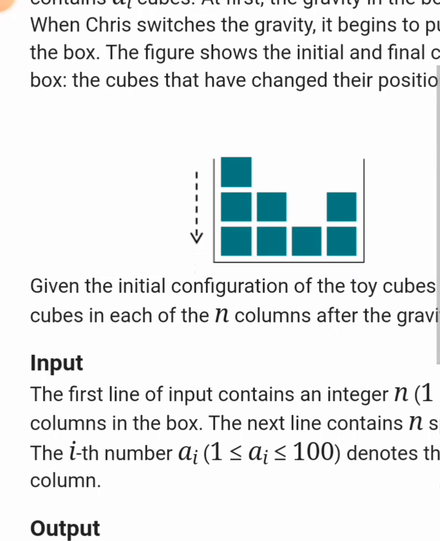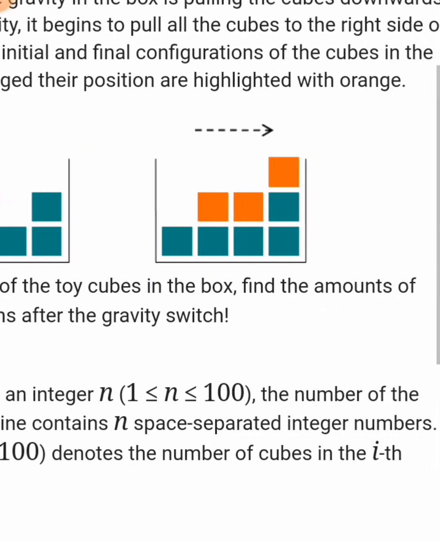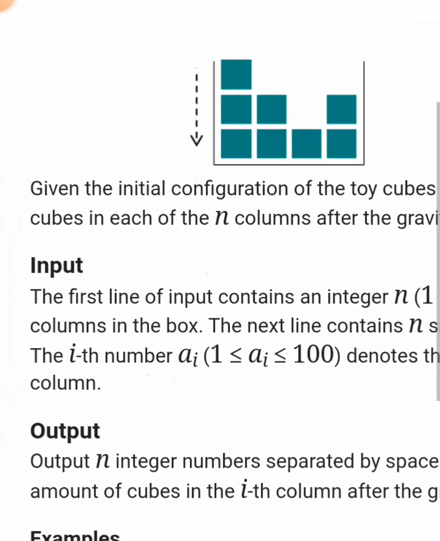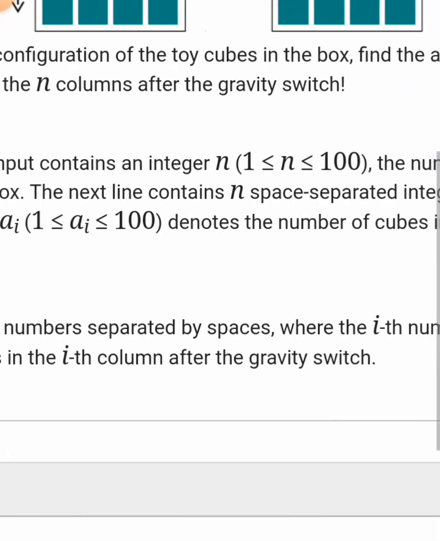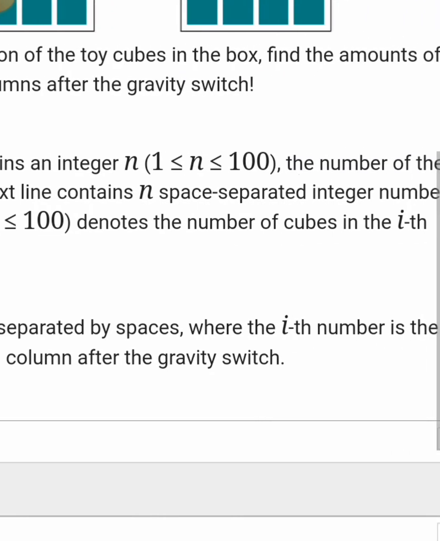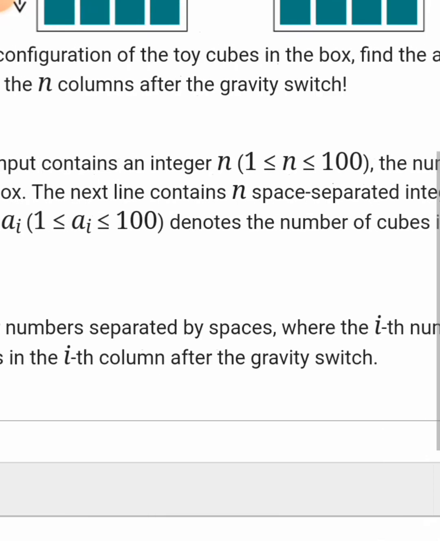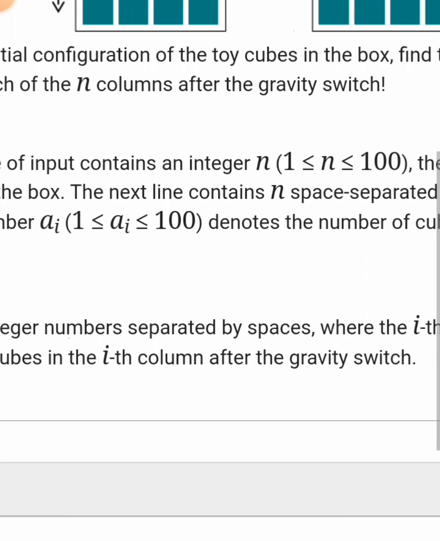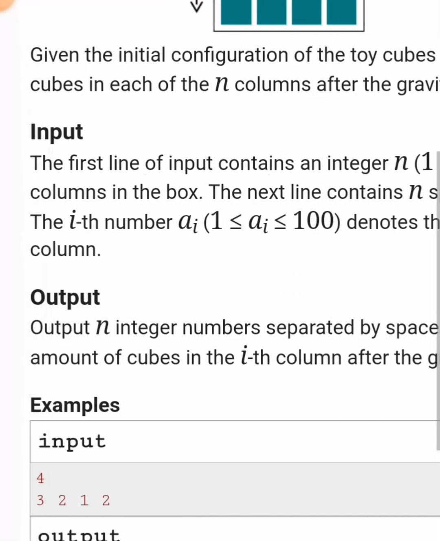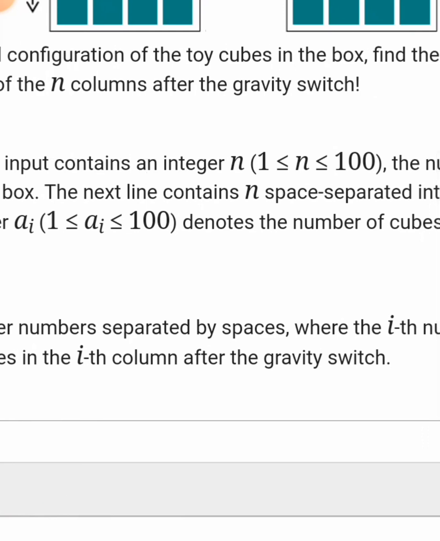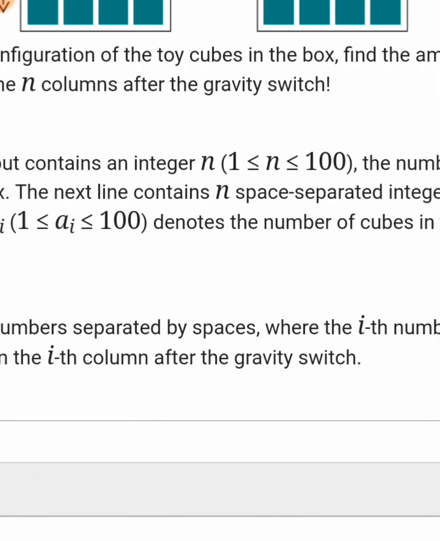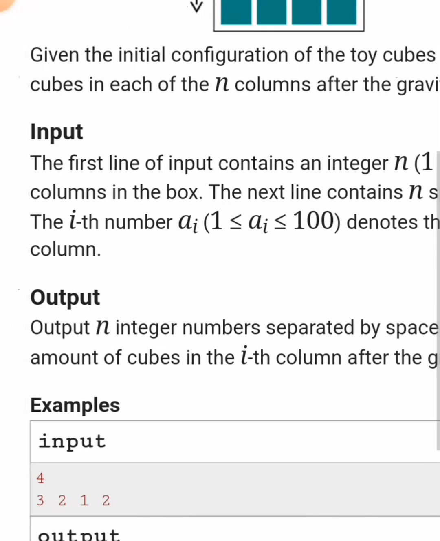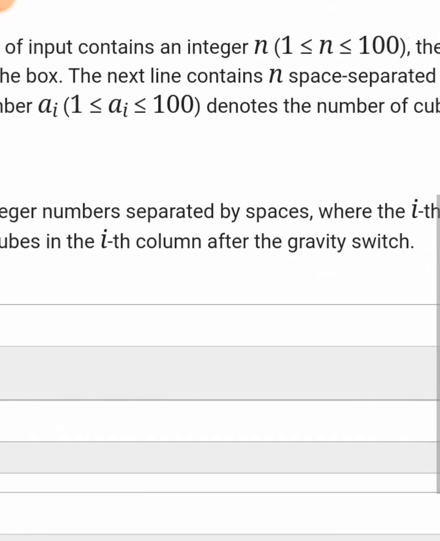Given the initial configuration of the toy cubes in the box, find the amounts of cubes in each of the n columns after the gravity switch. Input: the first line of input contains an integer n, 1 ≤ n ≤ 100, the number of columns in the box. The next line contains n space separated integer numbers. The ith number ai denotes the number of cubes in the ith column. Output n integer numbers separated by spaces, where the ith number is the amount of cubes in the ith column after the gravity switch.